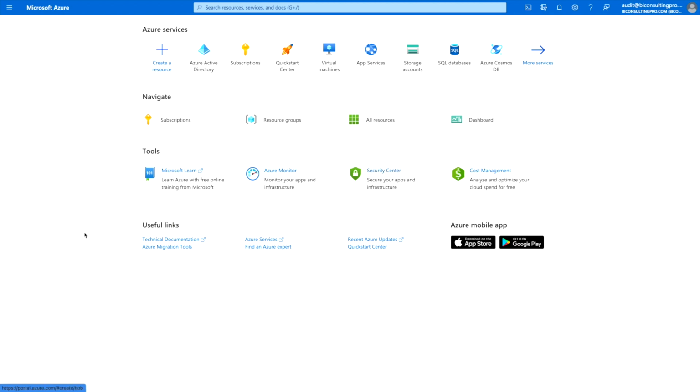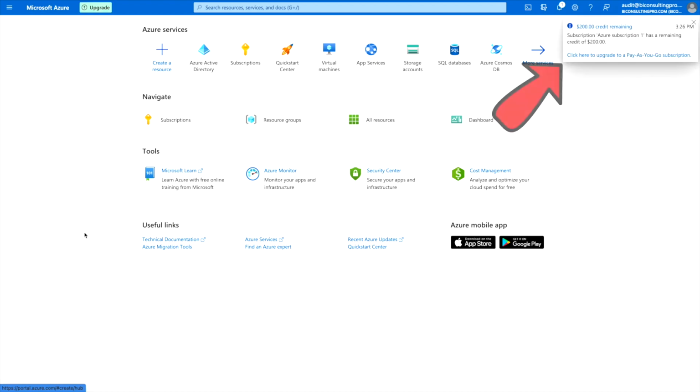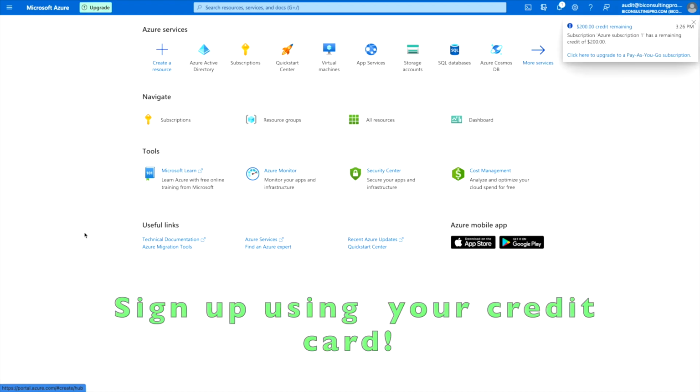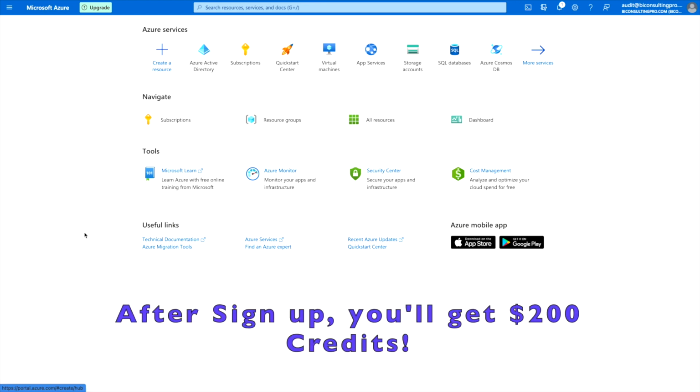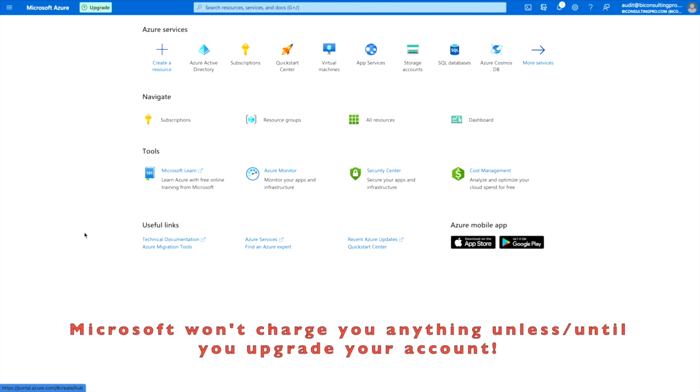Now I'm on my Azure portal. I have already set up my account. It's a free trial account where I get 200 USD worth of credits that I can utilize to learn whatever I would like to learn. For that, we need a credit card, as I explained to you earlier. Don't worry, Microsoft won't charge anything to your credit card unless you upgrade your account.